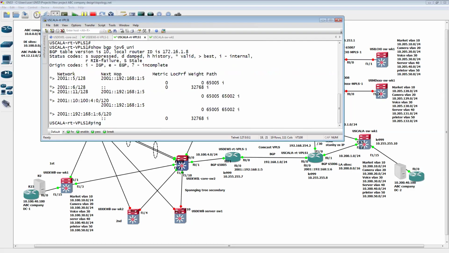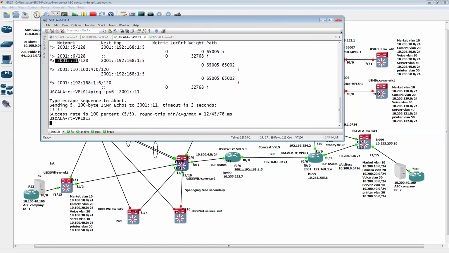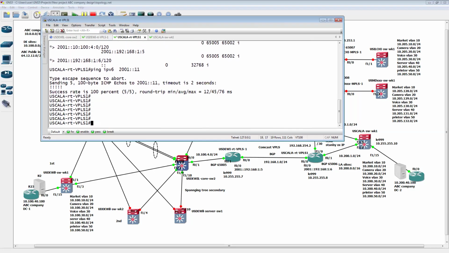So we have to ping IPv6. I want to ping this IP. Just grab this IP here. Hit enter. See, beautiful. That's a very cool thing, right? So now everything's working fine for our project.